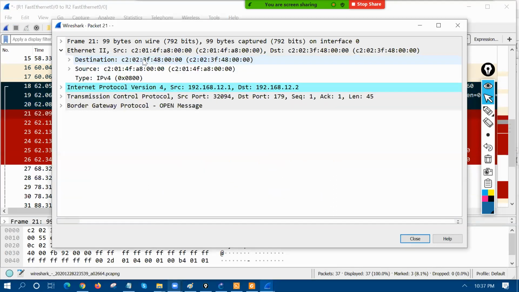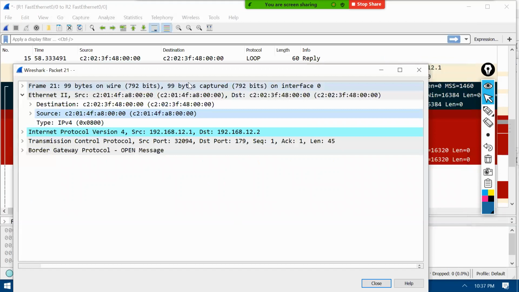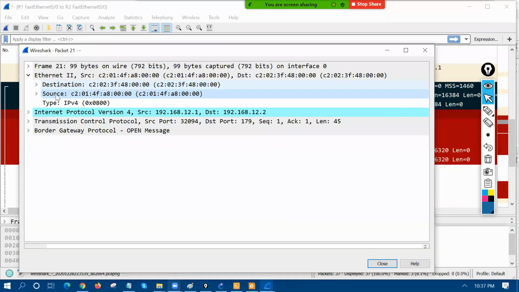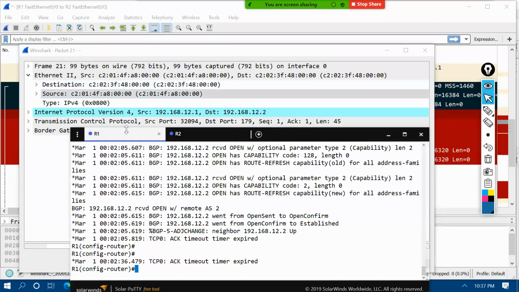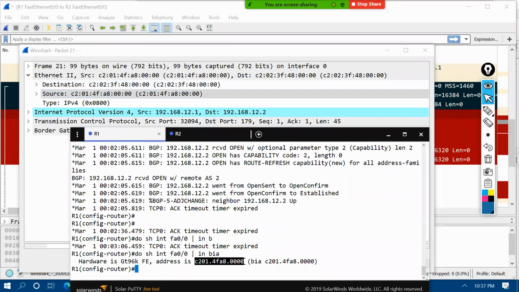If you just open this packet, what happened? In the Ethernet header is the source MAC address, right? Source MAC is the R1 MAC address, C201. Destination C202 is the R2 MAC address. So if you verify this, just go to router number 1, do show interface 0/0 and look at the BIA. R1 MAC address, right? And this is the R2 MAC address. Type is IPv4. I need to forward the packet to layer 3, right?